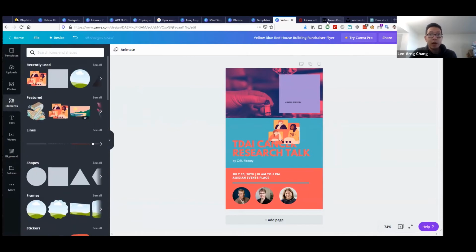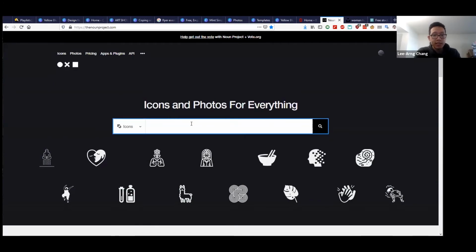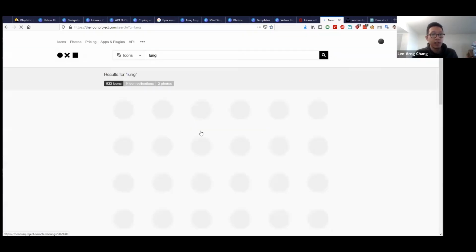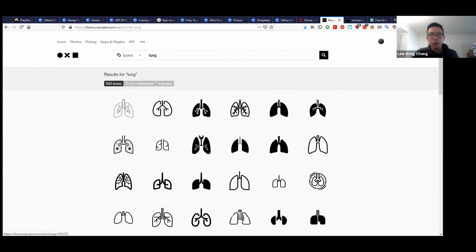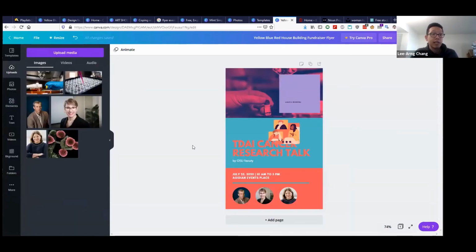And once again, if I wanted to go to another website, so this is Noun Project. This is a free icon website resource. And so if I wanted to, say, find an icon of a lung, I could do that and then download it and then upload it into Canva here and place it. So I can definitely utilize some of the assets, some of the photos or images or icons that I've already created or from elsewhere and put them in here as well.